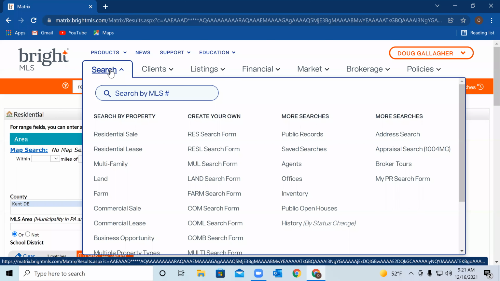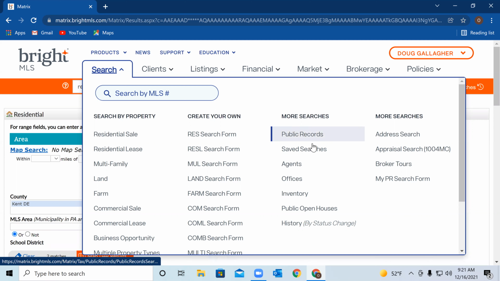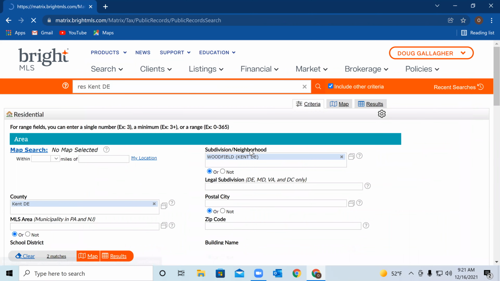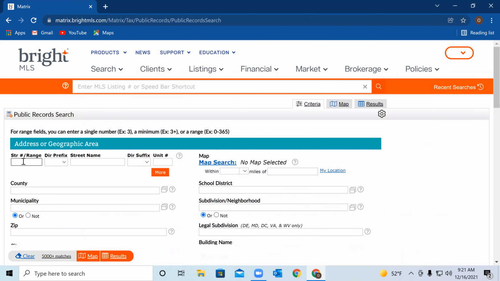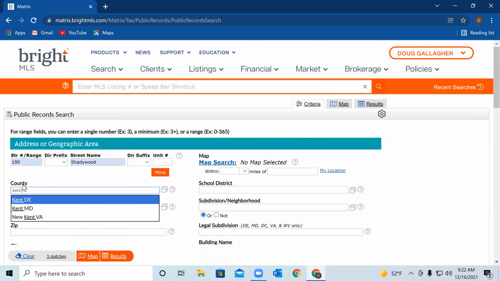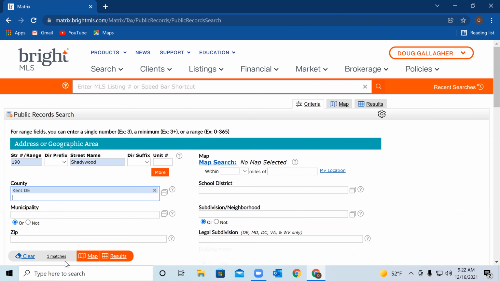Maybe they bought it, especially if they bought it from the builder. Ordinarily, that would not have been in the MLS, especially years ago. It would have been just done by the builder. So I would go to search, and then I would just go to public records. Okay. I would go to 190 Shadywood. Kent County. Okay, and there it is.